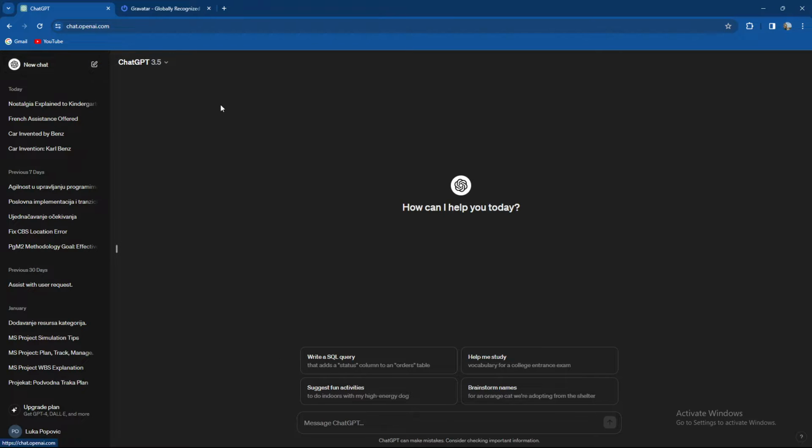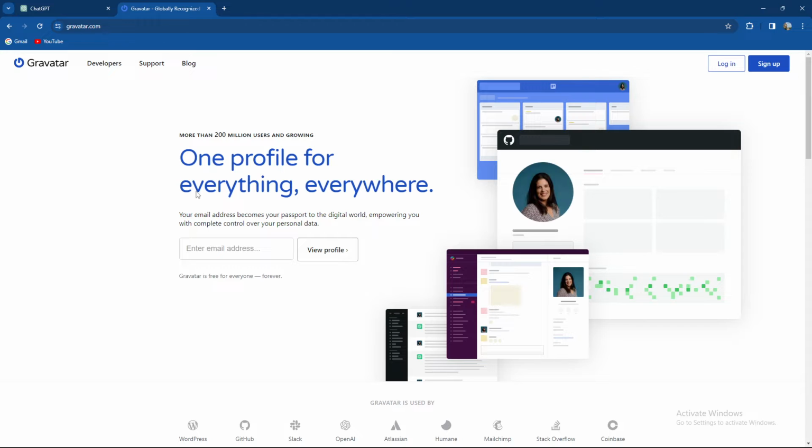It's important that this is not possible on ChatGPT or chat.openai.com. So what you need is you need to use Gravatar to do this. If you don't know, Gravatar is a platform that allows you to have custom photos on sites like WordPress or sites that support this format of a profile picture. So this is Gravatar. You can easily make your account over here.